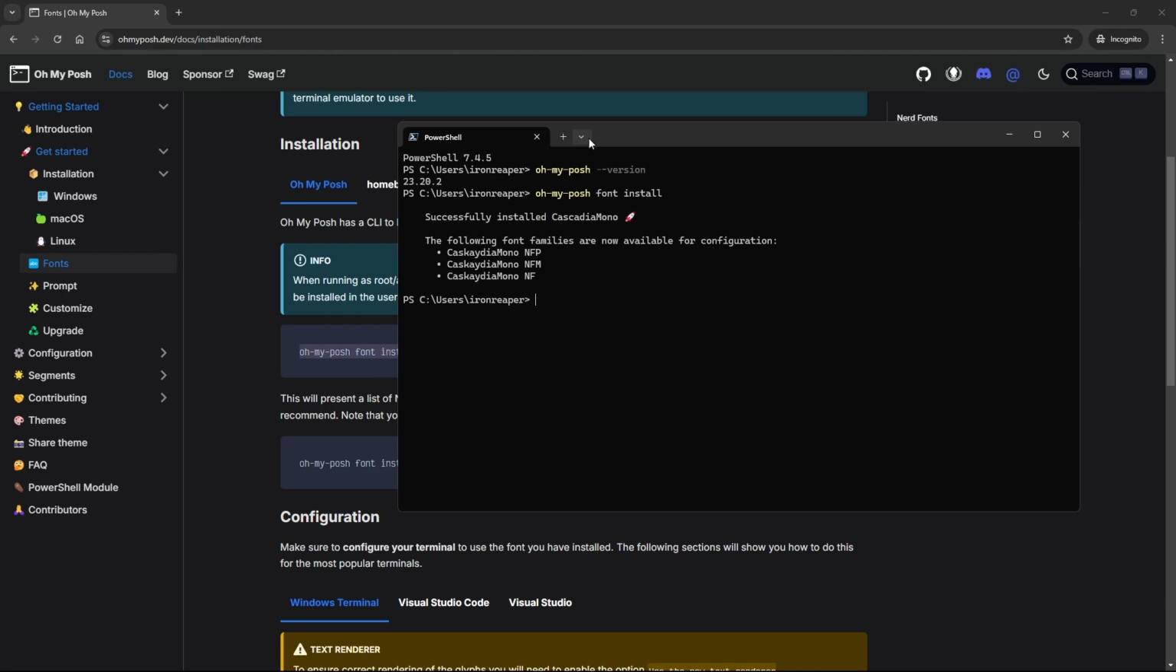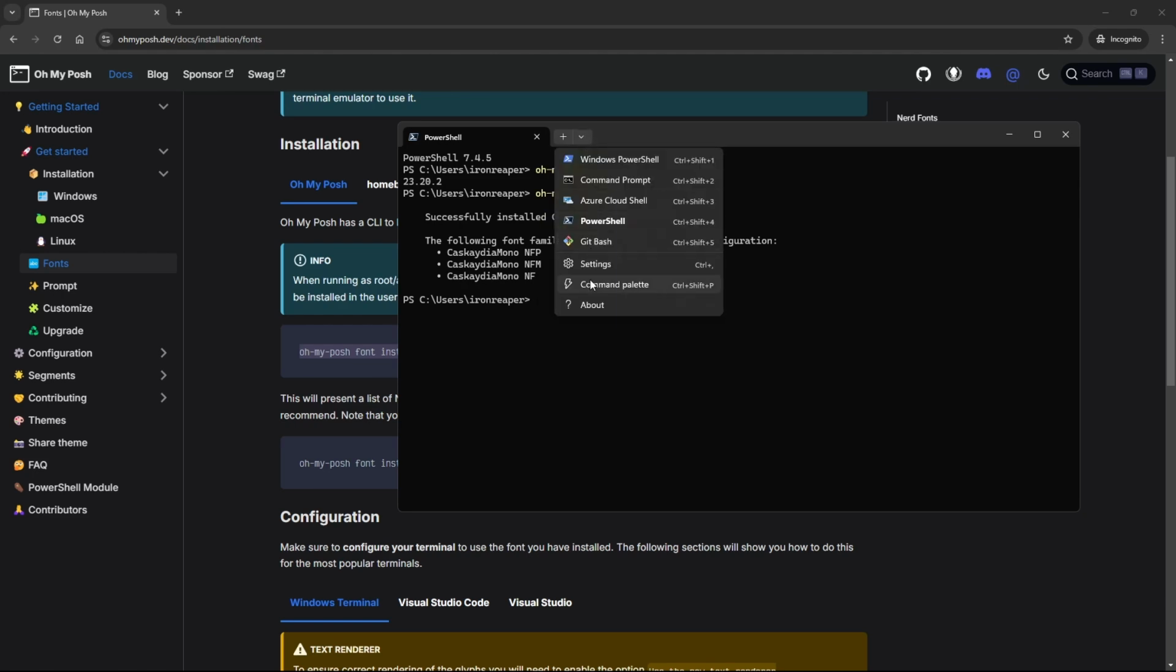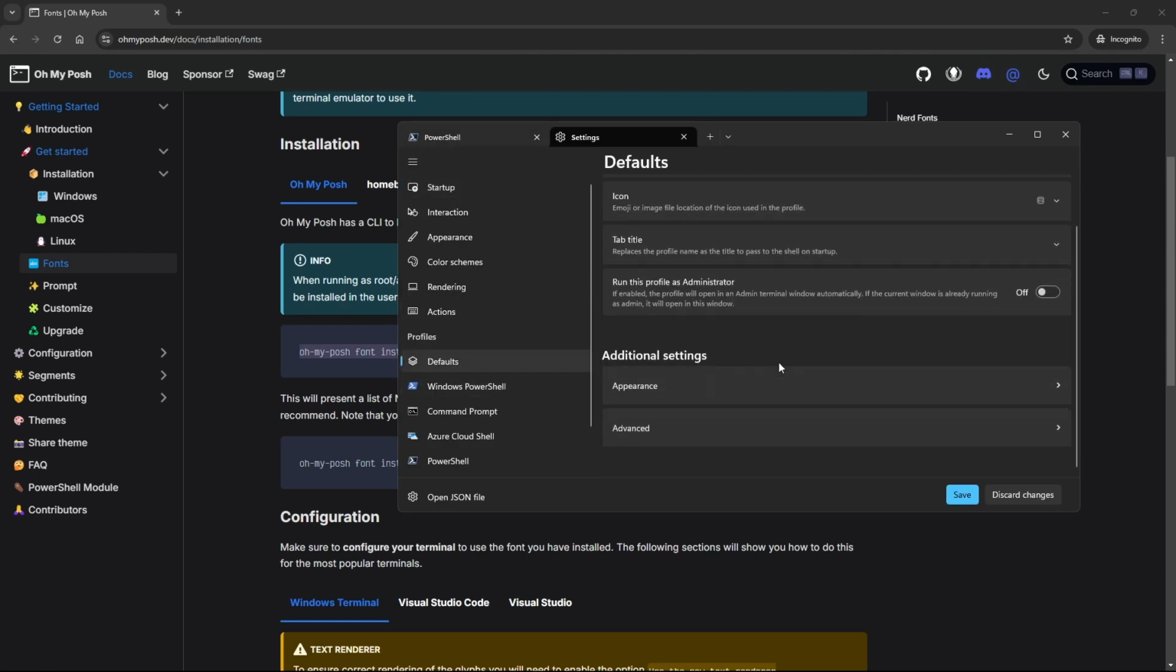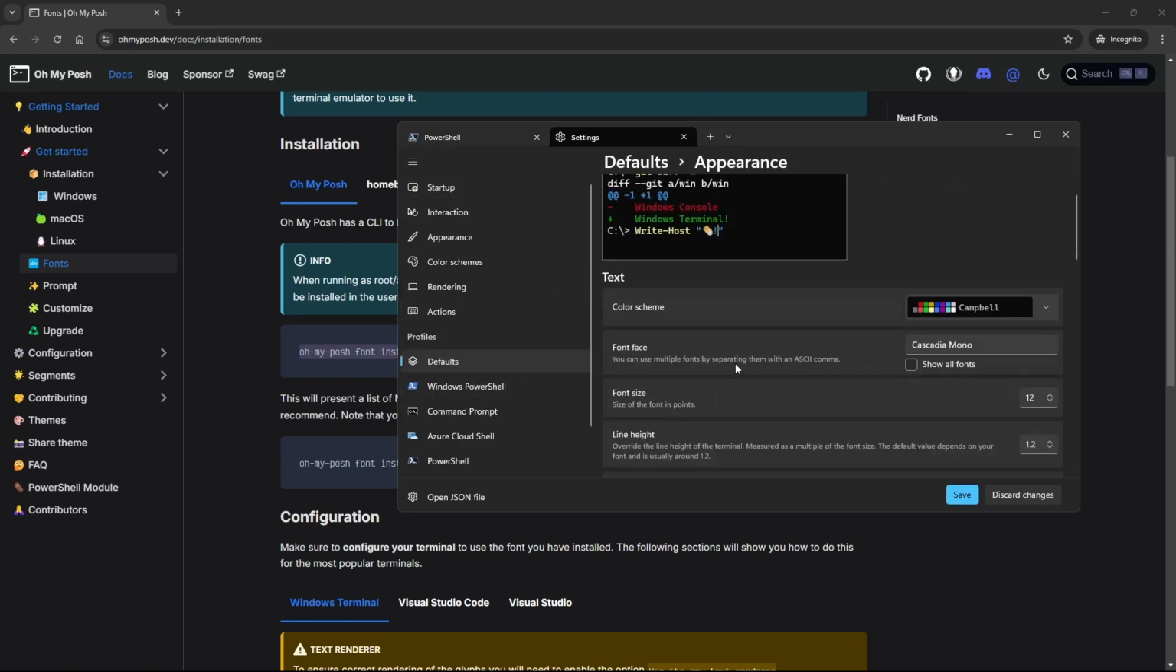To use this font, this is the drop down button. Just click, go to the settings option, go into defaults, then Appearance, and there you have the font option. I already have Cascadia Mono installed and set as default, so in your case it might not show at first. Also click this Show all fonts. Sometimes the custom installed font doesn't show automatically, so if you click here, you can see there are lots of fonts available.